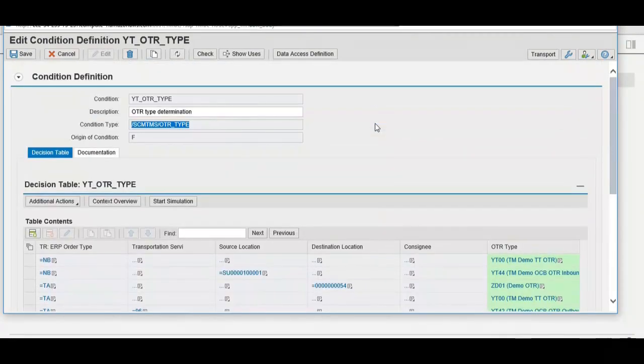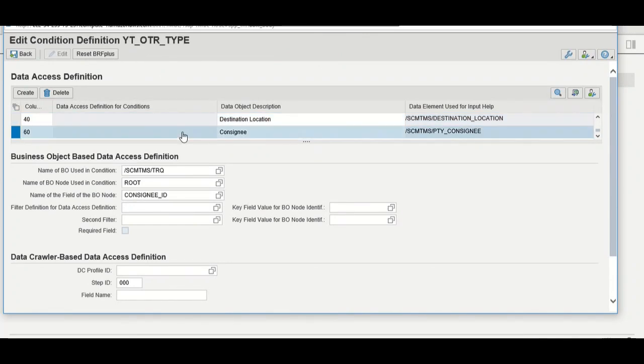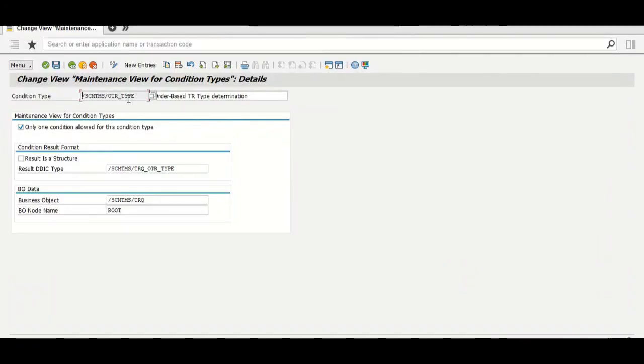These fields are data access definitions. So let's say we go to this data access definition area, and these are all the fields. The TM architecture works on a BOPF framework. In BOPF, the things are controlled in BOs, business objects. As we see here, this condition type is defined for a business object /SCMTMS/TRQ, and the node is root.